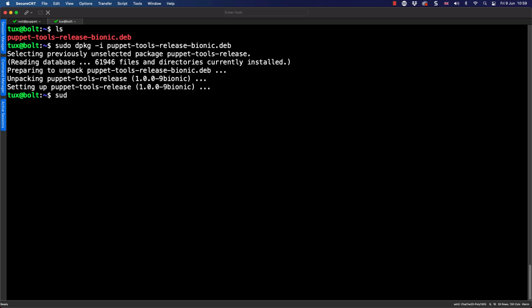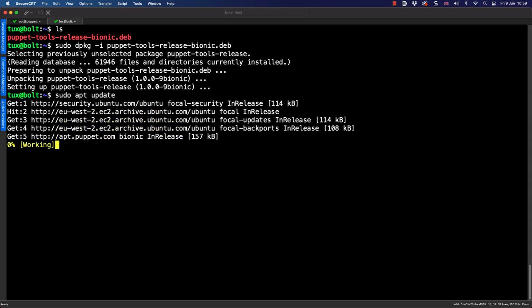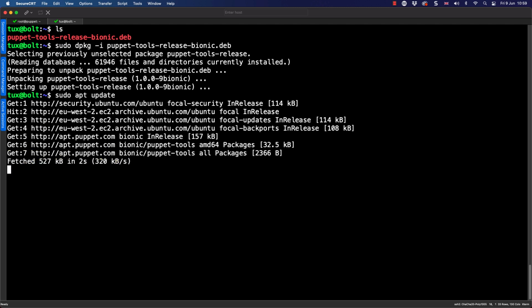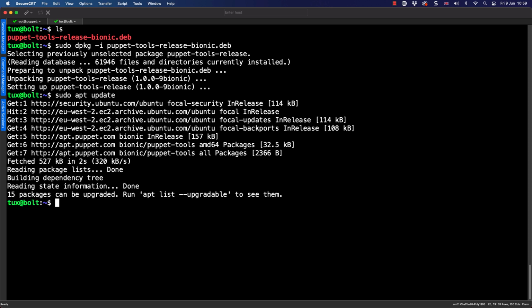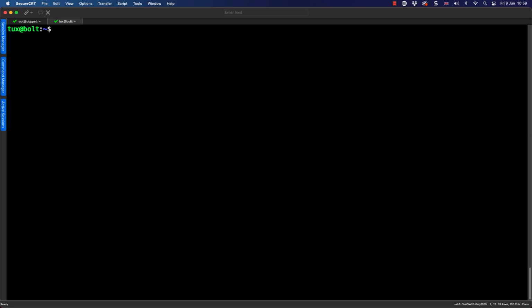Now that we've added in the repo to install software from, we can go through and do our apt update. And we can see that we have our apt.puppet.com repository, so we can make sure that we're up to date on all of our repository information. I'm just going to clear the screen, and we're going to go through then and run our sudo apt install puppet-bolt.